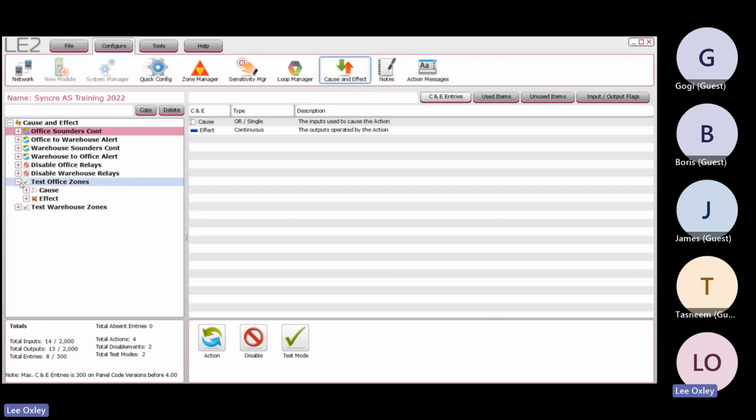Okay, so just go through the test zones. So the cause will be that input we created with regards to the office input via key switch. Once that becomes live, the effect of that will put zones 1 and 3 into test. I mean, you could have a site that's got more zones in test, maybe 10, 15, 20 zones, that's fine. One turn of a key switch, and all your zones will then be in test mode. In my case, a silent test mode.